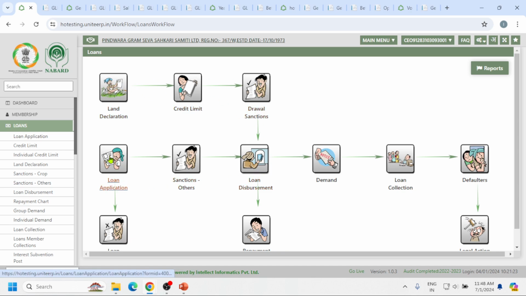Coming to other loans like MT loans, petty loans, LT loans, you just create the loan application first, then sanction that application and disburse. You can see the demand directly here. Also you have the option to check the individual demand and group demand, and we also have the loan collection screen here to collect the loan amount from the farmer. So it is the workflow.